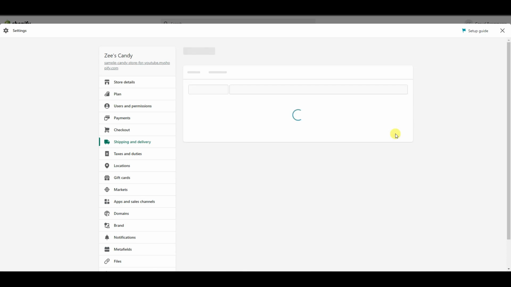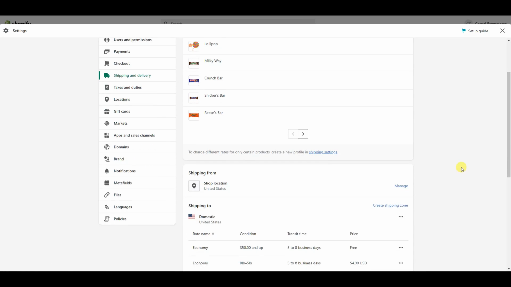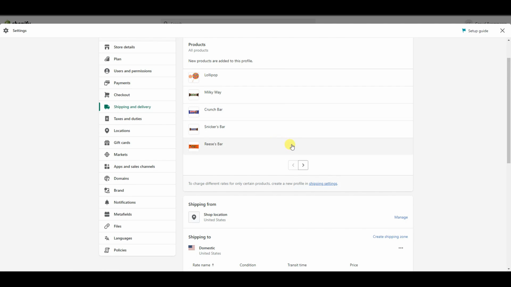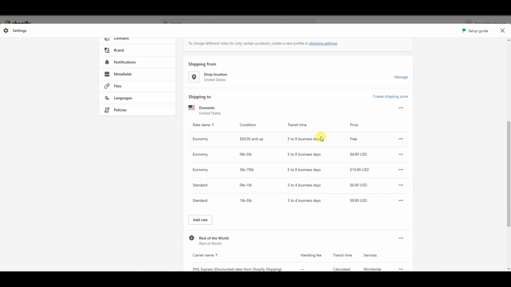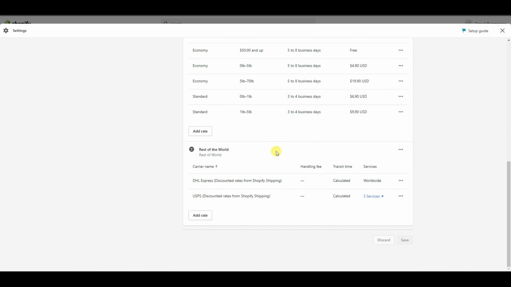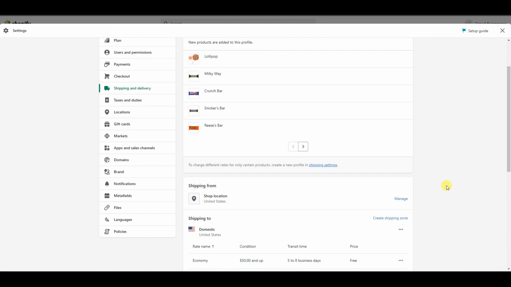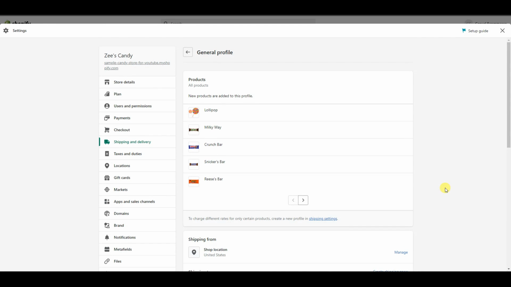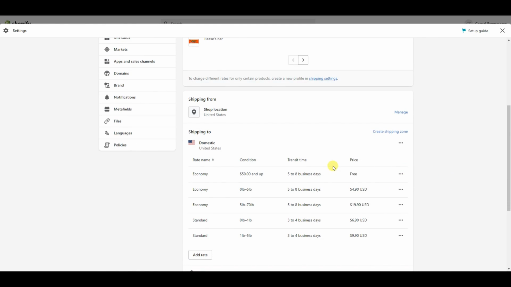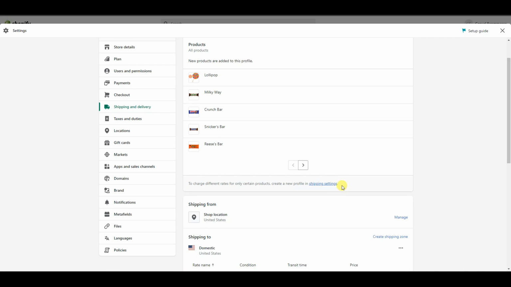So general shipping rates, if I click on manage, for example, we can choose which products are going to be inside of a shipping profile. We can choose where it's going to be shipped to, and we can create a specific shipping zone. So in this case, this shipping zone is the United States, and these would be all of the shipping options we have to the United States, and then all the shipping options we have to the rest of the world. Now, I do have a more detailed video on setting up your shipping settings within Shopify, so if you do want to check that out, I will link that in the description as well. But it's pretty straightforward, but like I said, I do have a more detailed video.